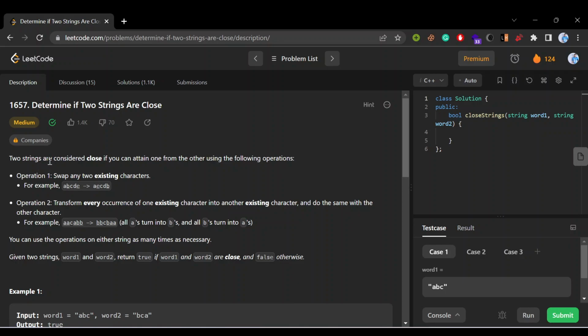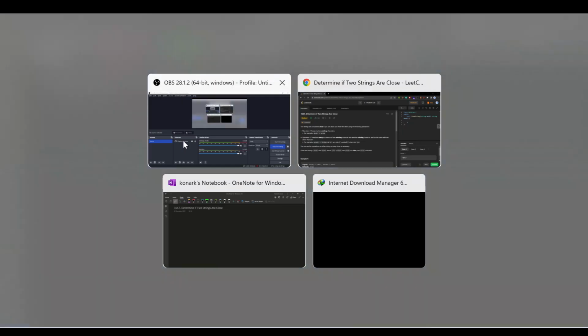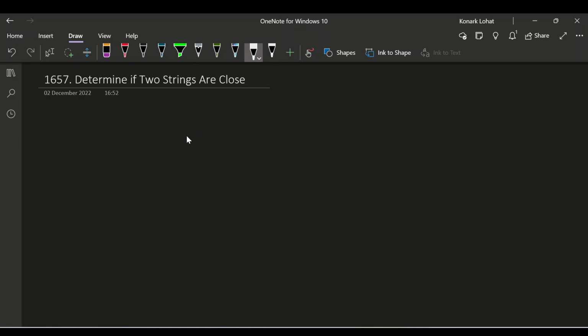So in this problem we are given two strings and we consider them close if you can attain one from the other using the following operation. So you are given some operations and you can perform those operations on a string 1, and you need to apply these operations and convert this string to another string that is also given to you, that is string 2.